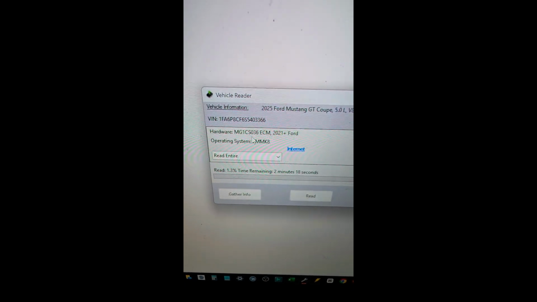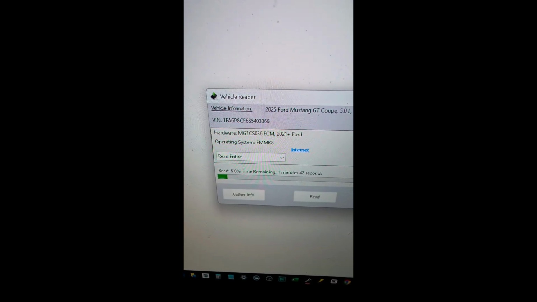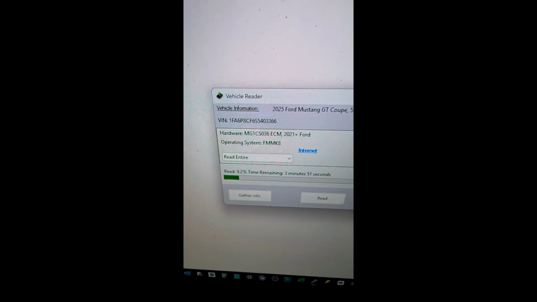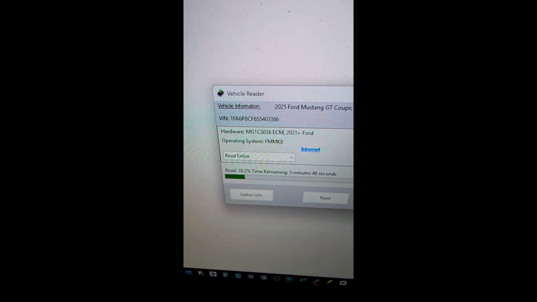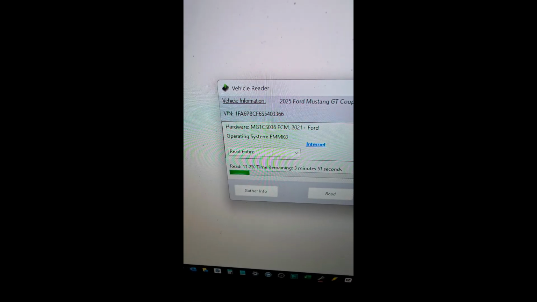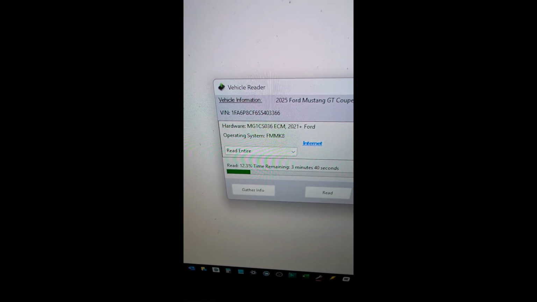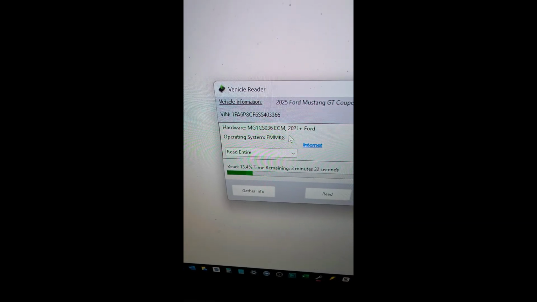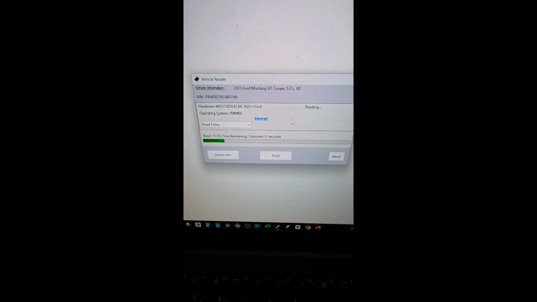Okay, now it's talked to it, and off we go. A couple of things. That hardware there, that MG1 CS036, that is the model of the ECU that matches one of the various types of ECU that HPTuners has access to. So you just want to make sure that you're doing an S650 that you are using that. It's pretty self-explanatory once you're in there. For operating system, that's just inside baseball in case you ever need to call HPTuners and tell them what's going on. We are reading fairly quickly.